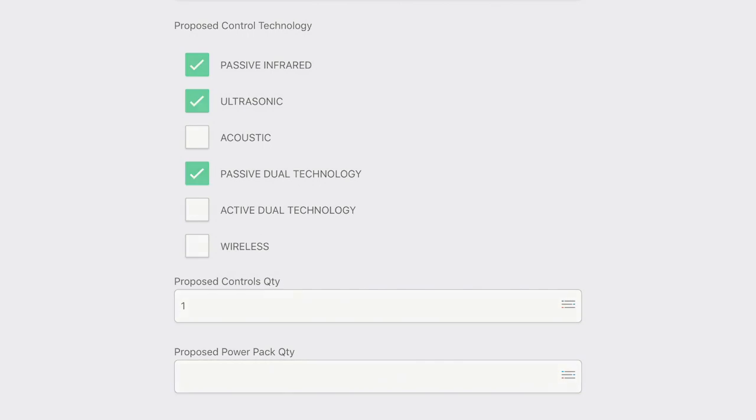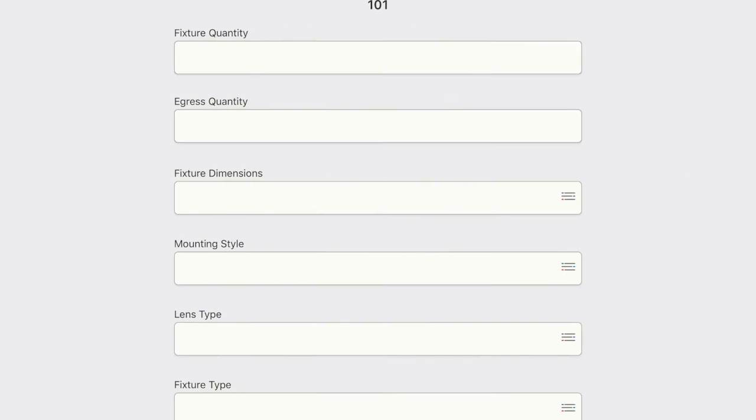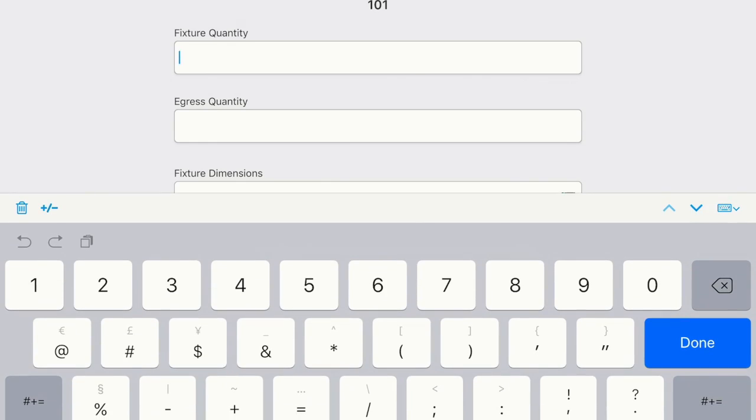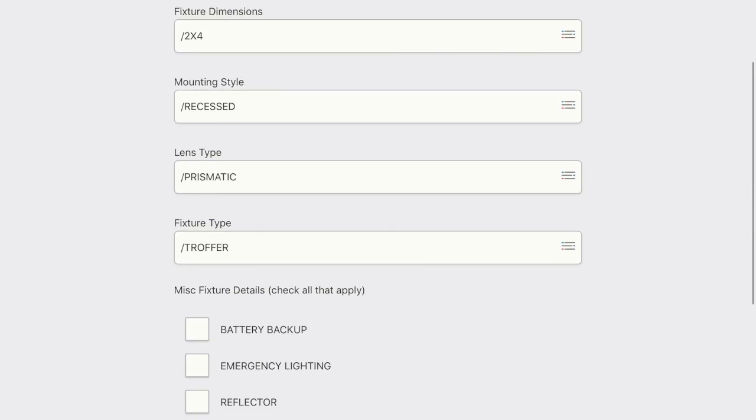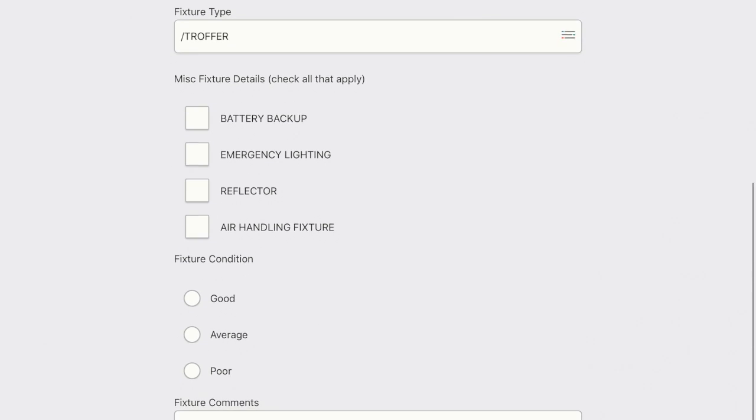On this screen, the audit begins by recording the total fixture quantity and egress quantity if applicable. Next, there is a series of pull-down menus that describes the fixture dimensions, the mounting style, the lens type, and the fixture type. There is a multiple choice driven section of features and options to further define the lighting fixture, and the auditor should select all that apply.